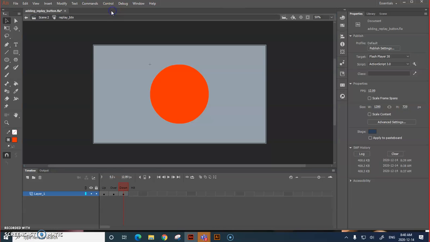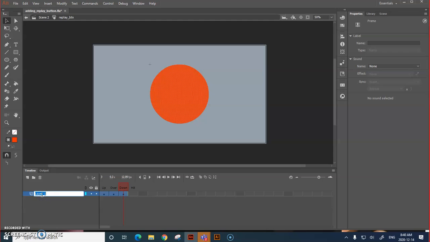Okay, so I'm going to close this, and I'm going to make this my background. I could call it BTN button background. I can create a new layer and call this one text, and I can grab the text tool.